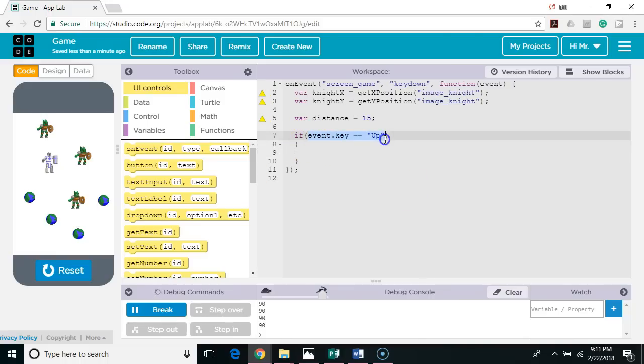This means if this Boolean expression evaluates to true, all of the code inside these curly brackets is going to be executed, otherwise it's going to be skipped. I'm going to change the value of the knightY variable. So I'm going to say knightY equals knightY minus distance. We want to decrease the value of knightY because as the character moves up, the Y value decreases. Now this isn't going to directly change the image's location. We're going to send the updated values back to the image property later.